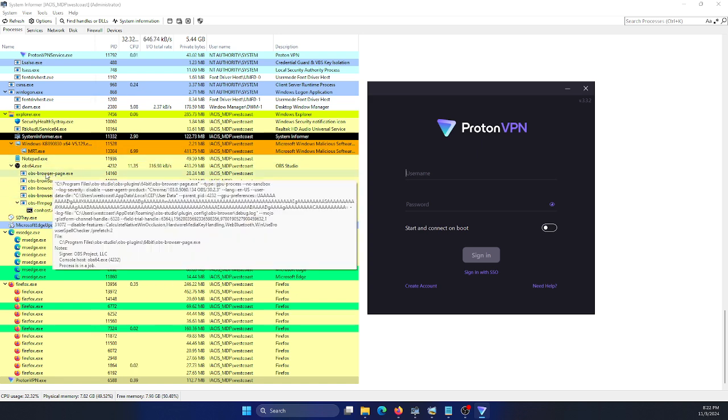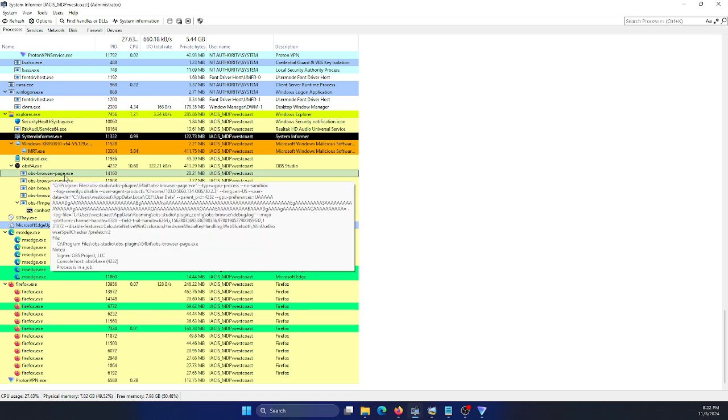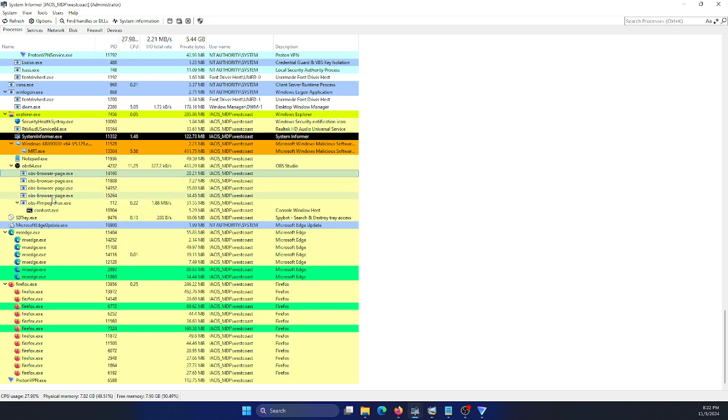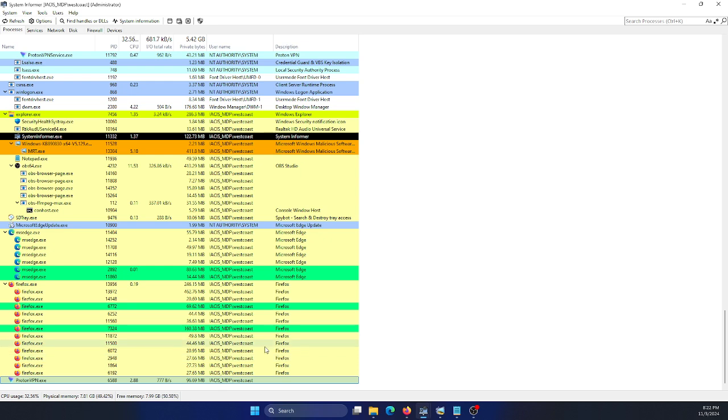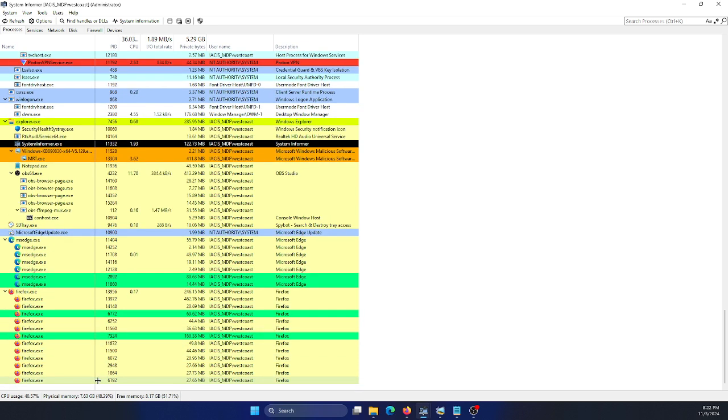So if you look here, you will see that I'm running the OBS program that does recording, and you will see that it's running in there. Now, if I close a program right now, you'll see that the process will go away.